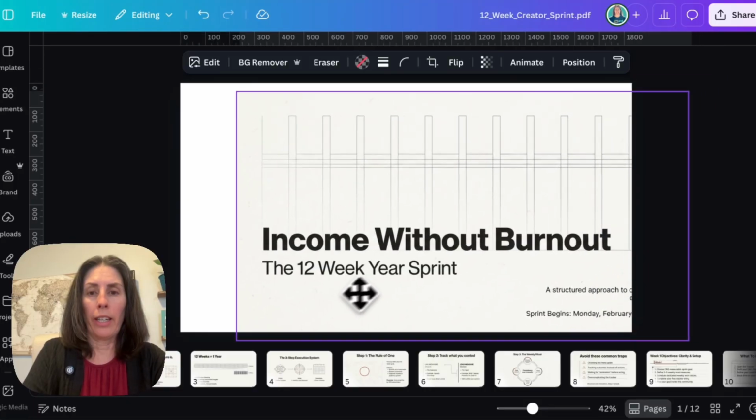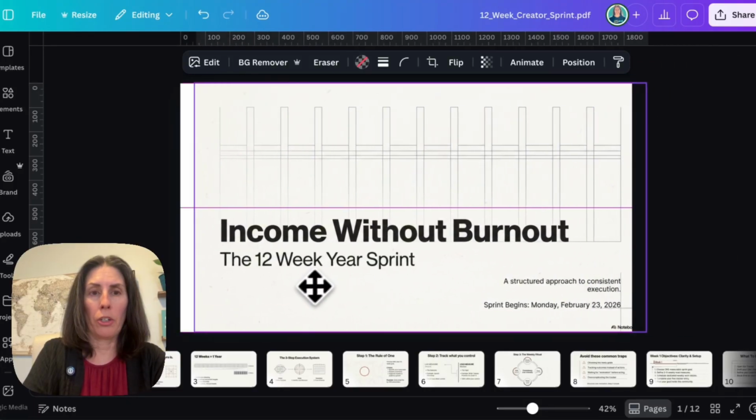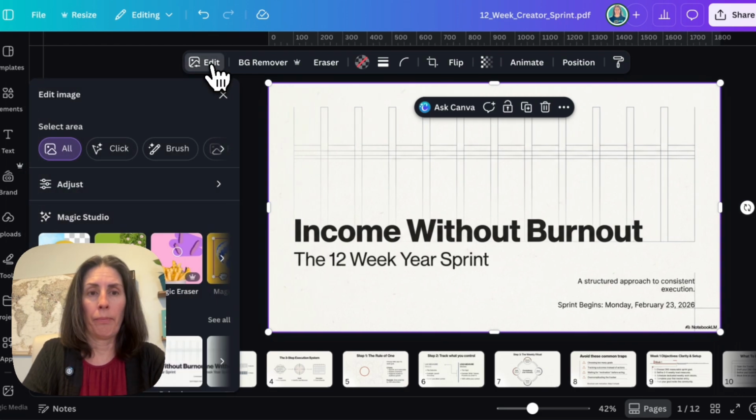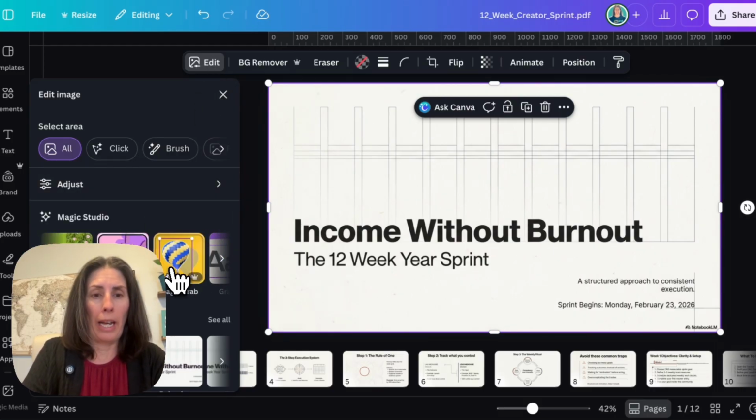Now when I click on this, it's one big picture, okay? So what I need to do is use Canva AI to change the text. Let's say I want to change this subtitle. I'm going to go up here to edit and then I'm going to use the Magic Studio here and I'm going to go to grab text.